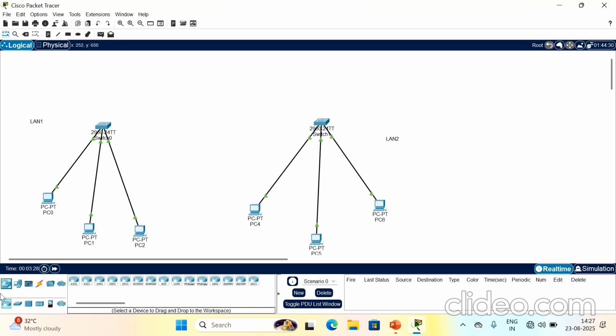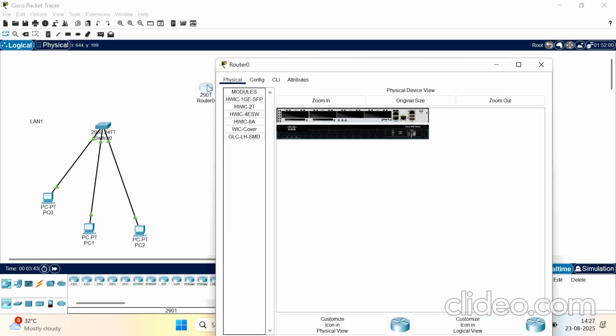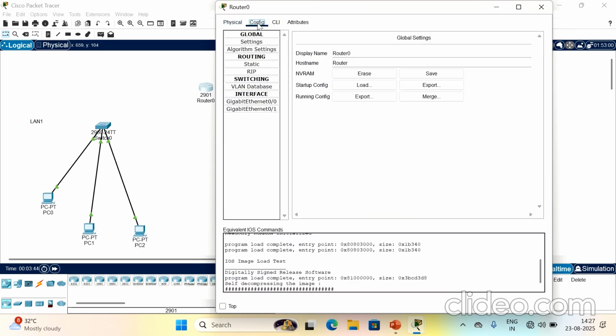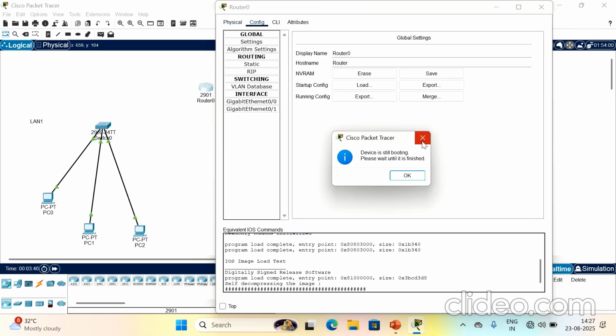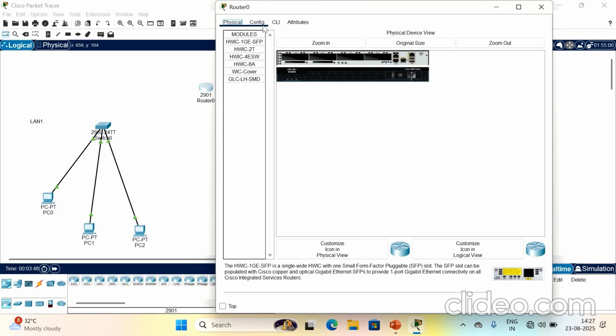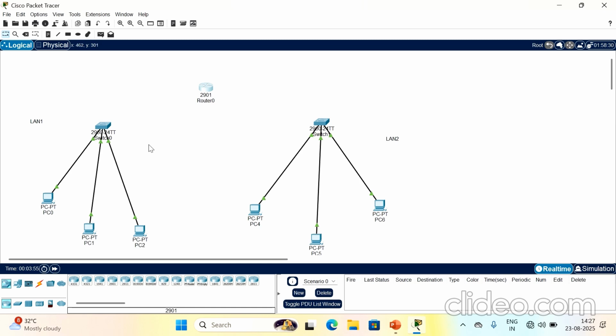Go to network devices. Here the first one is the router. I am selecting a 2901 router, you can select any one. Upon clicking this router, go to configuration. Here we can connect two local area networks to this router.